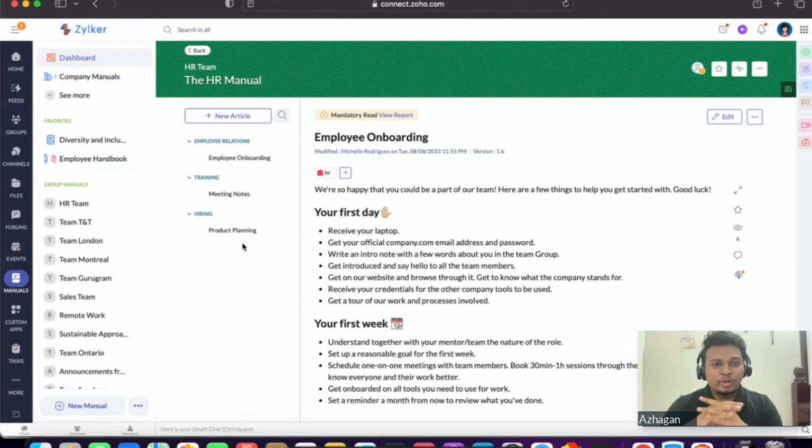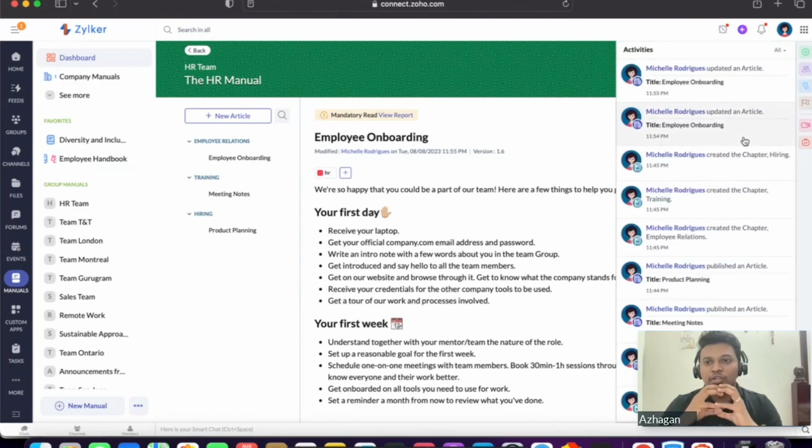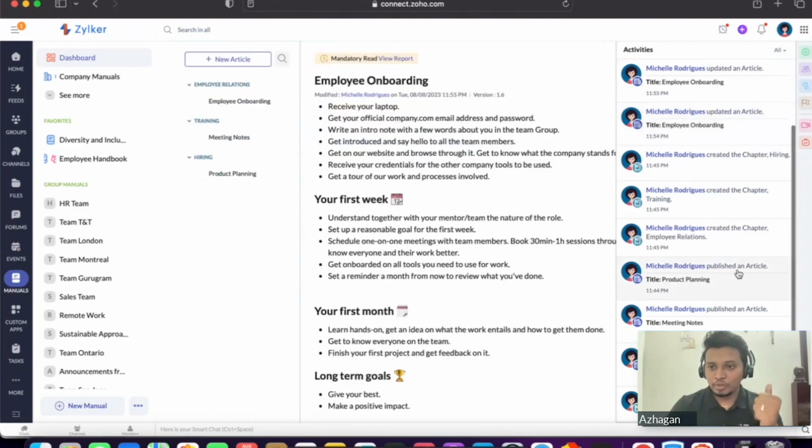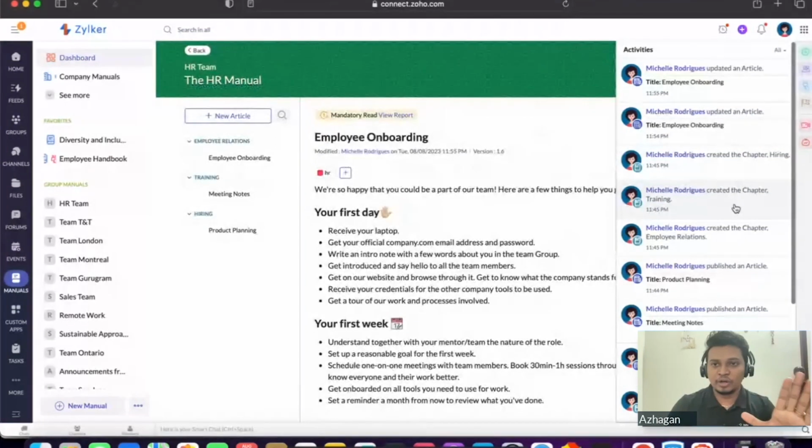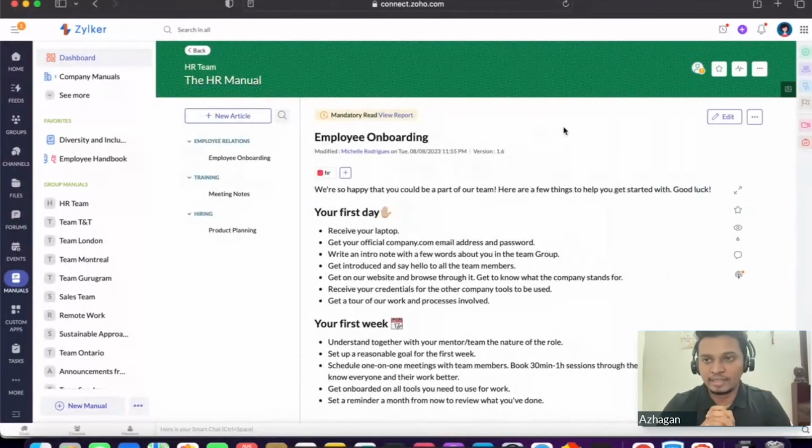So simply put, you can find the event log of the manual under the activity tab. Go just next to your three dotted ellipsis, and you have the manual activity. Once you click that, you have all your updates for the manual. Did you create an article? Did you update it? Did you add a new member? Did you publish an article? Everything is covered in your event log, which we call the activity tab.